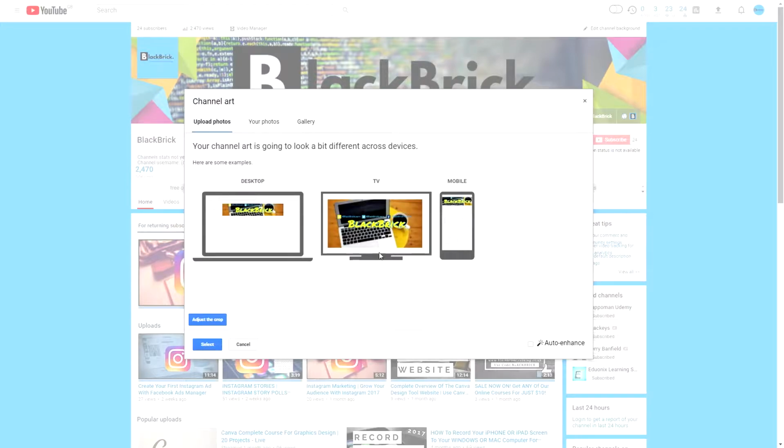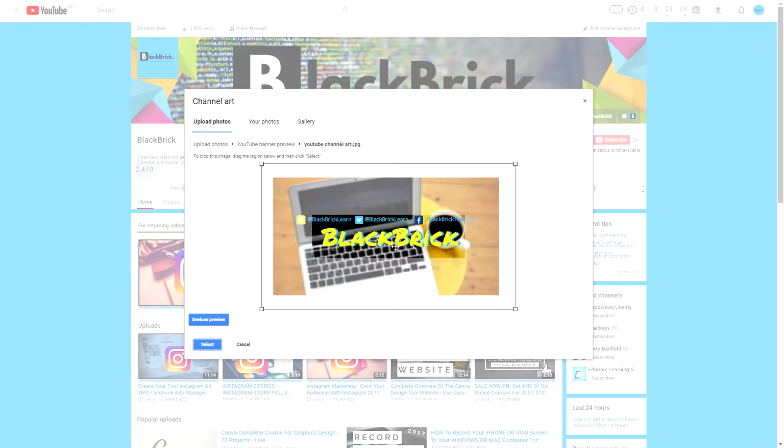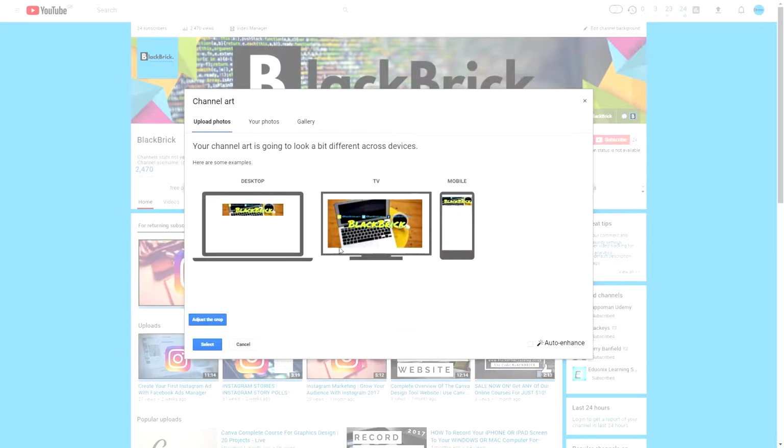Here we go. And it shows exactly what it will look like on desktop, TV and mobile. So you can adjust it by clicking this button just here and auto enhance it by clicking this button in here. But we're just going to click adjust real quick to see how it looks. And then from there just click devices preview. And as you can see from what we've designed, it fits in on desktop and TV, but it doesn't quite all fit in on mobile.